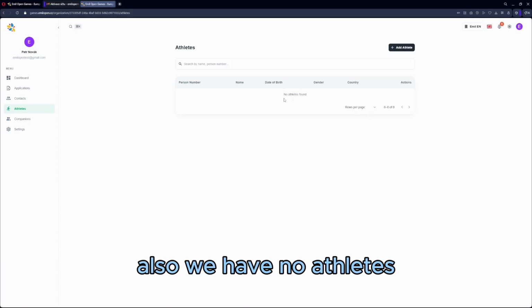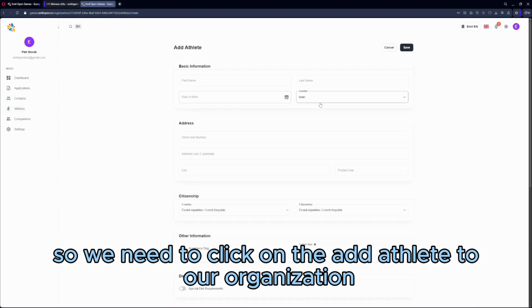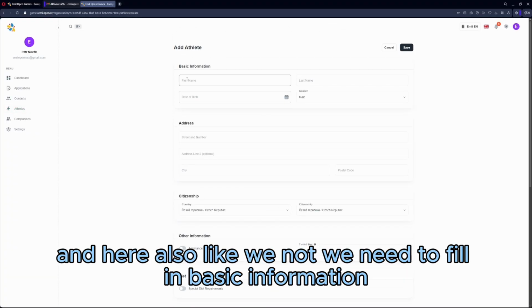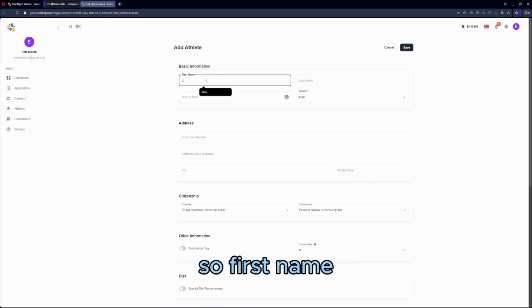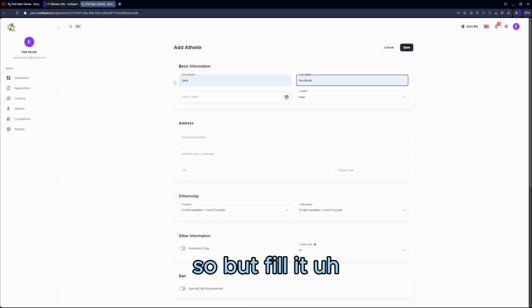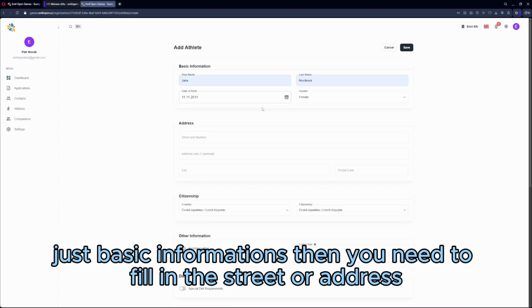Right here also we have no athletes, so we need to click on add athlete to our organization. As we do that, this menu will be shown to us, and here also we need to fill in basic information. So first name, I will use names that I used before in the previous organization, but fill it as you need to. Birth date also needed, please, and gender, just basic information.